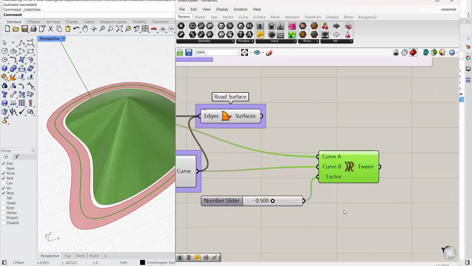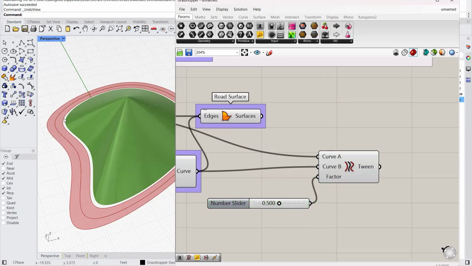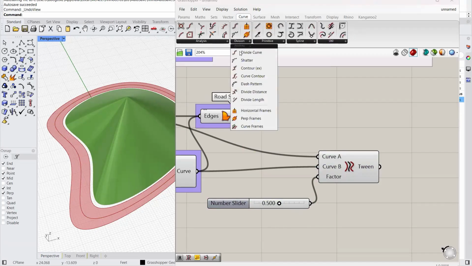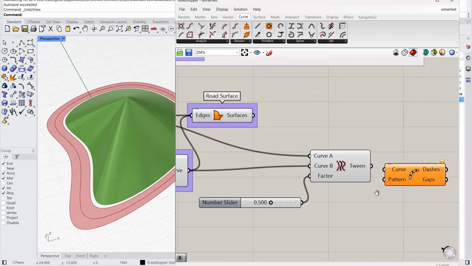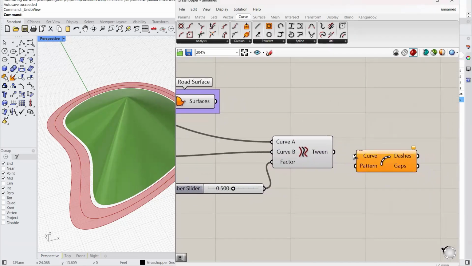Next thing we're going to do is make this into a dashed line, so it looks like your guidelines. If we go back to our Curve tab under Division, we have a lot of different ways to divide or stylize curves. So under Curve, Division, Dash Pattern, I'm going to connect the curve input here. It's looking for a pattern, which is basically the gap. Think about that like in Illustrator.